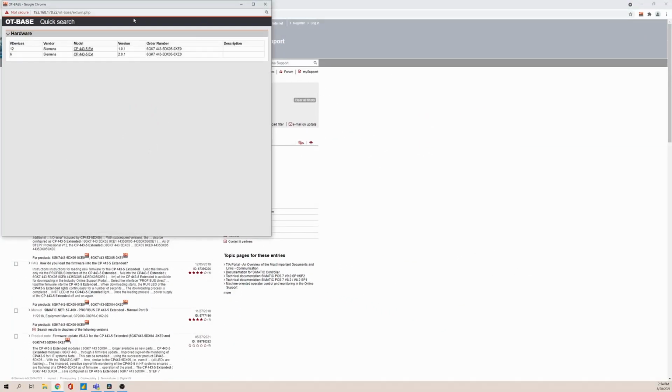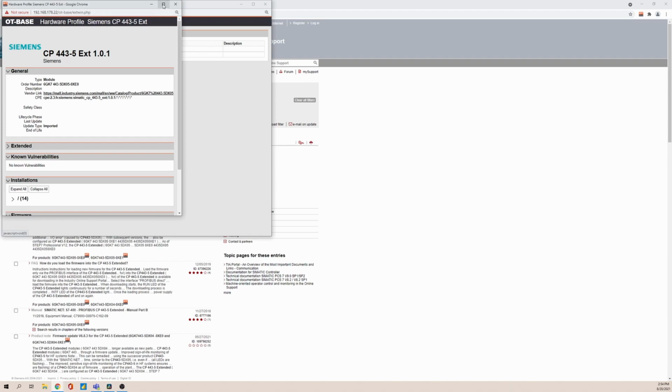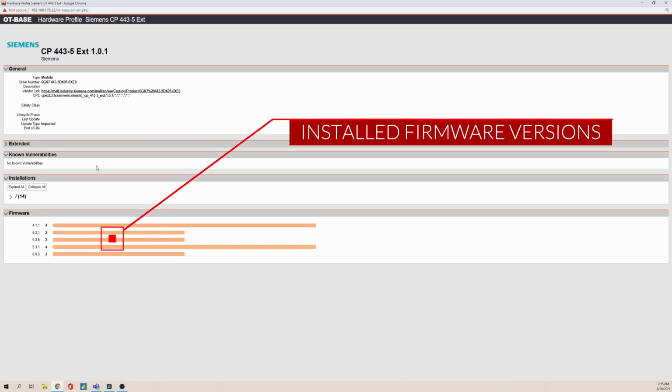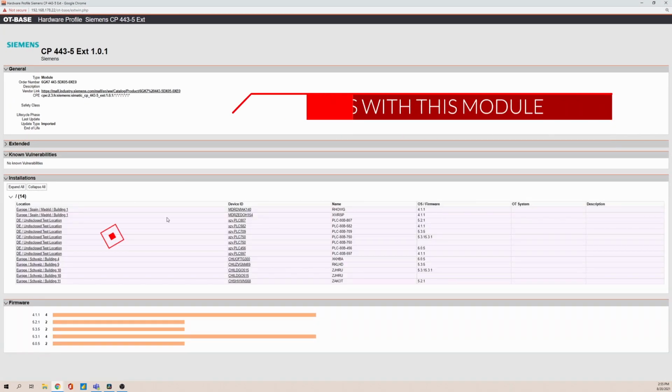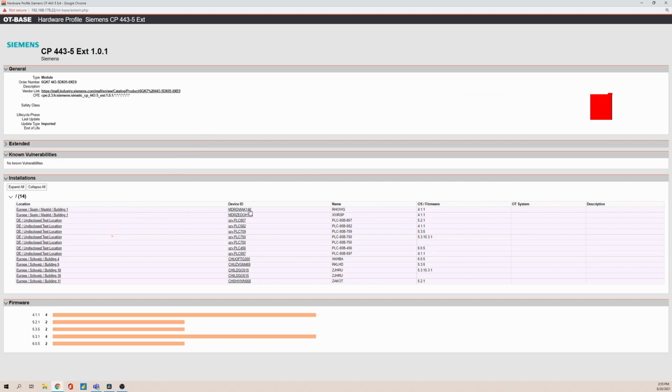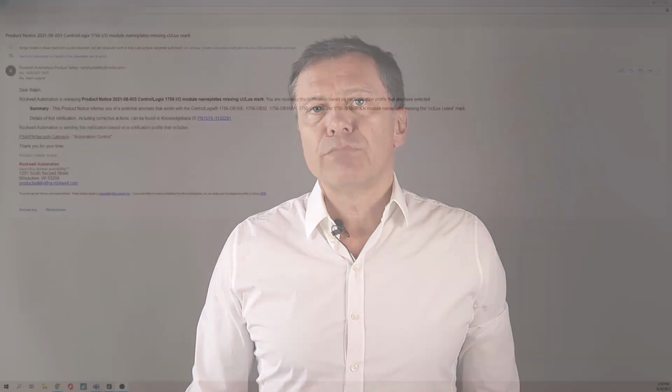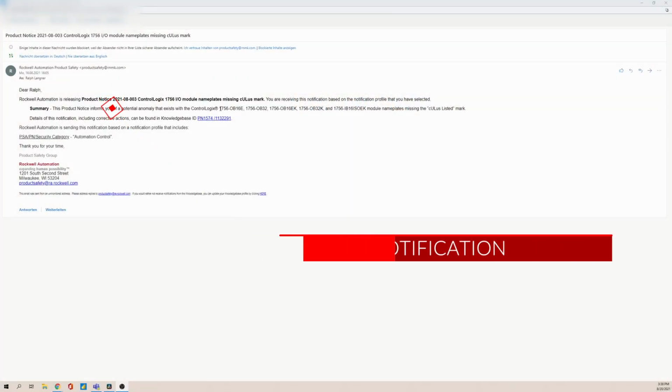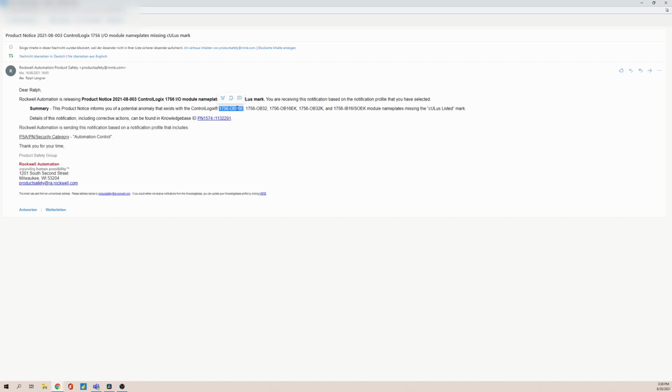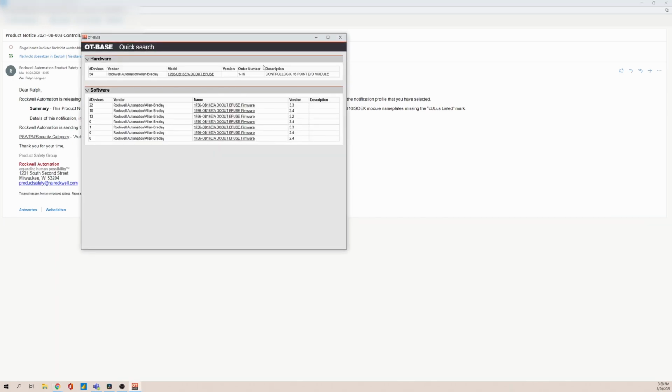Click on the icon to launch the product profile from OT-base, which shows you where you have this product installed, even if it's not a standalone machine with its own IP address, but an interface card in a PLC rack. For Rockwell product notifications, you won't see the OT-base icon inserted in your web page, but you can search for a Rockwell product anyway by marking the product name, activating the context menu with right-click and selecting Search in OT-base.